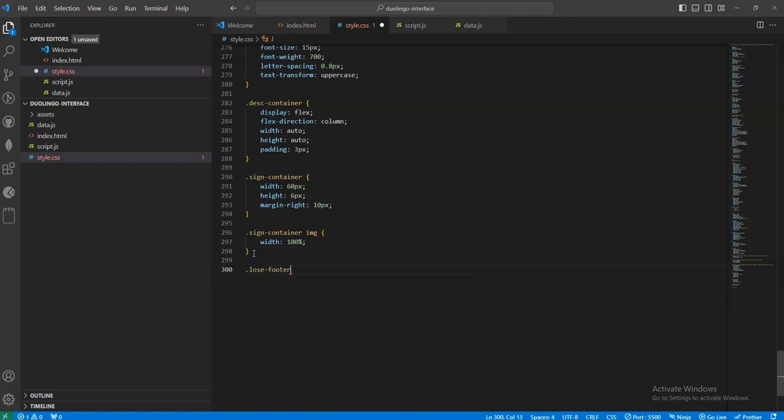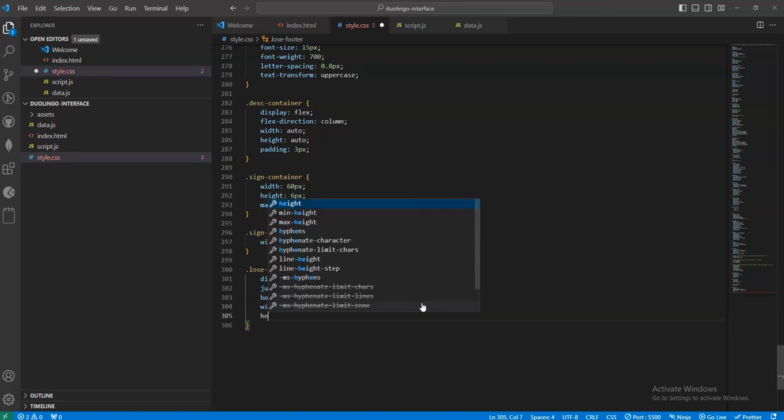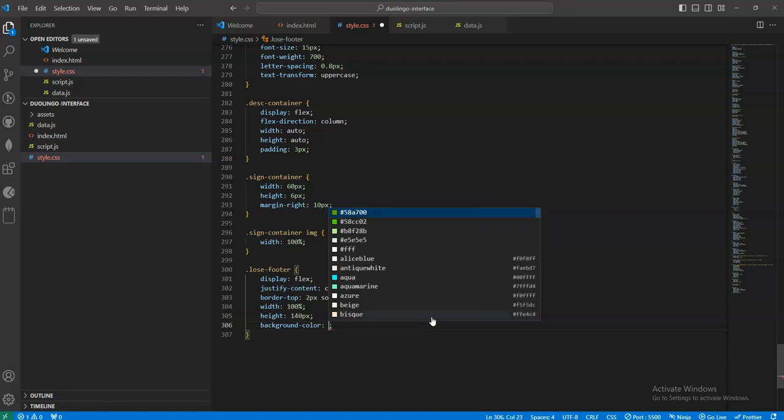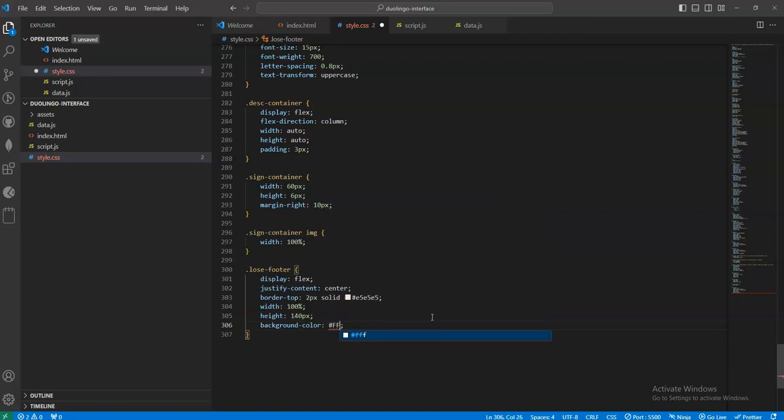Okay, next let's add loose footer. Will be display flex, justify content center, and border top will be 2 pixels solid E5, width will be 100%, height will be 140 pixels, and background color will be FFC1.